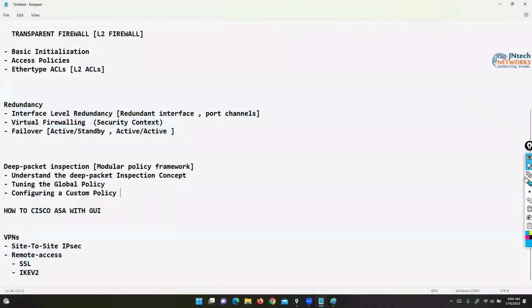Okay, so the next topic in the transparent firewall box is called Ether Type ACL. Remember always, you can configure Ether Type ACL on a transparent firewall only. So what is Ether Type ACL? We'll discuss it when we go into the transparent firewall box topic. Yes, we can implement Ether Type ACL on a transparent firewall.